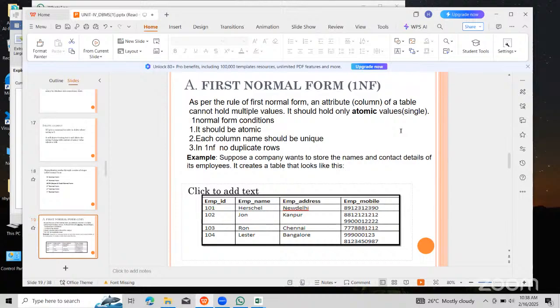Yes or no? Now see here, suppose a company name is there. A company email ID, EMP ID, EMP name, EMP address, EMP mobile is there. You can take any number of examples, like a person can have multiple mobile numbers.